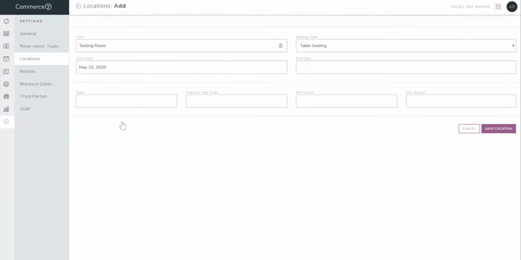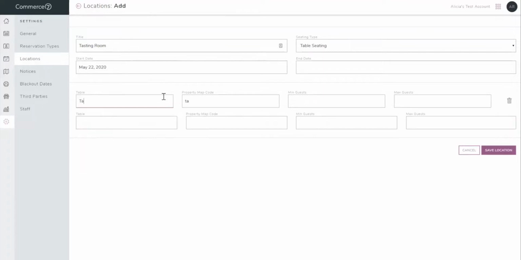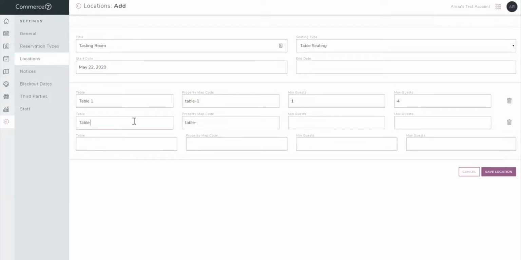A start date is required. You can include an end date, or you can leave it blank. For table seating, you have sub-locations. So this is where you'll start entering all the tables. Name, property map code. If you're using the property map, this can be changed. Just ensure that it's the same. Minimum guest, maximum guest per table, and just continue to enter all your tables that you have in that specific location.